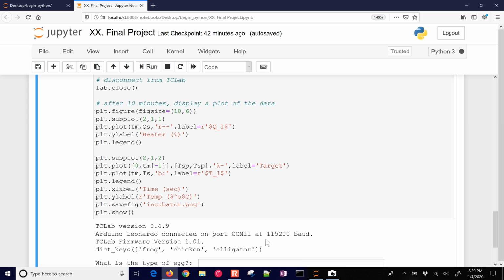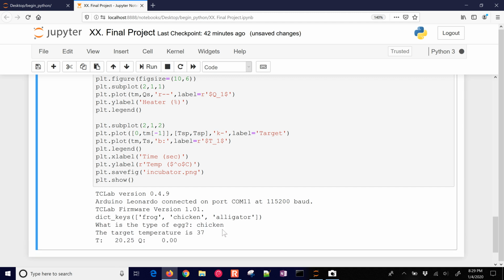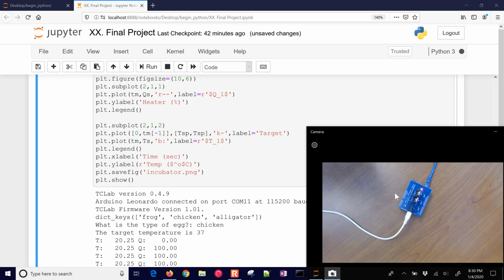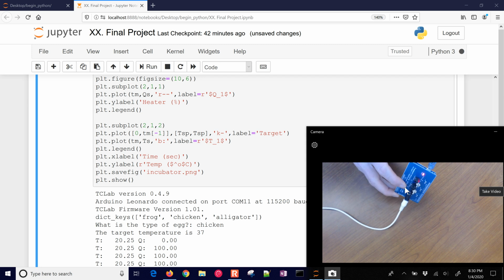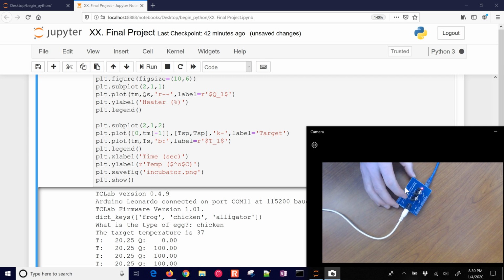Let's come down here and just select the type of egg. We're going to choose chicken in this case. All right, and there you can see it running. You can see it flashing underneath. Every time it communicates, it's sending a signal to the Arduino through that serial port. And so you'll see some LEDs flashing underneath.